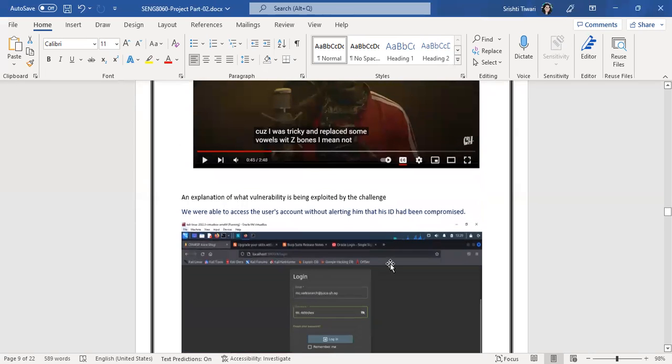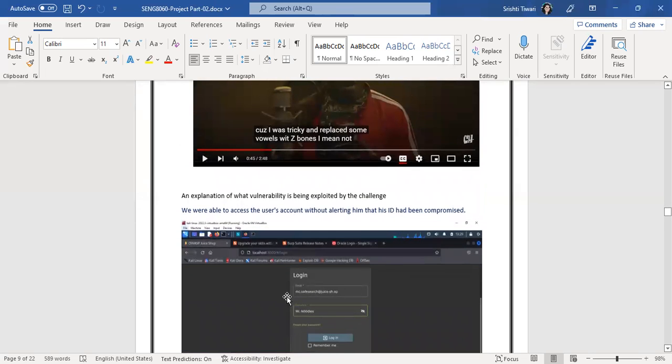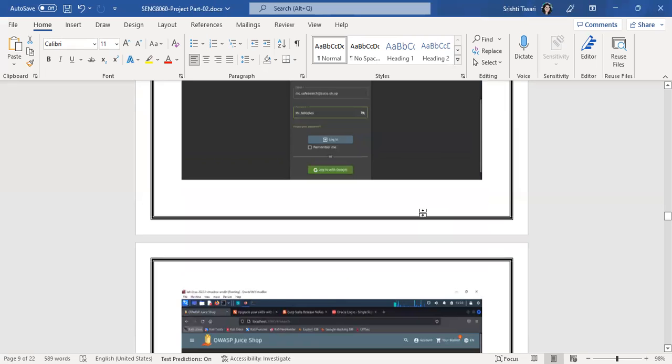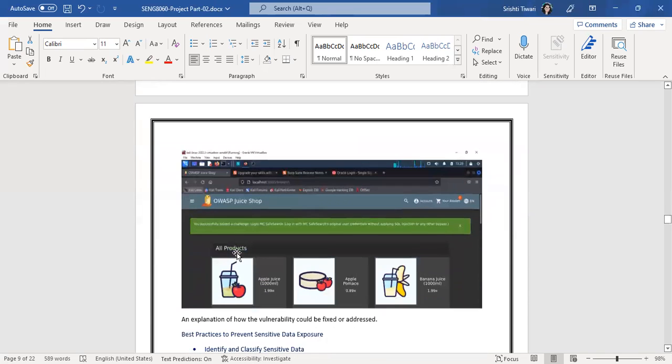So we tried to log in to his account with his pet's name, Mr. Noodle, and we just replaced the vowel O with 0, and his ID was successfully hacked by us. You can see it in the screenshot above.